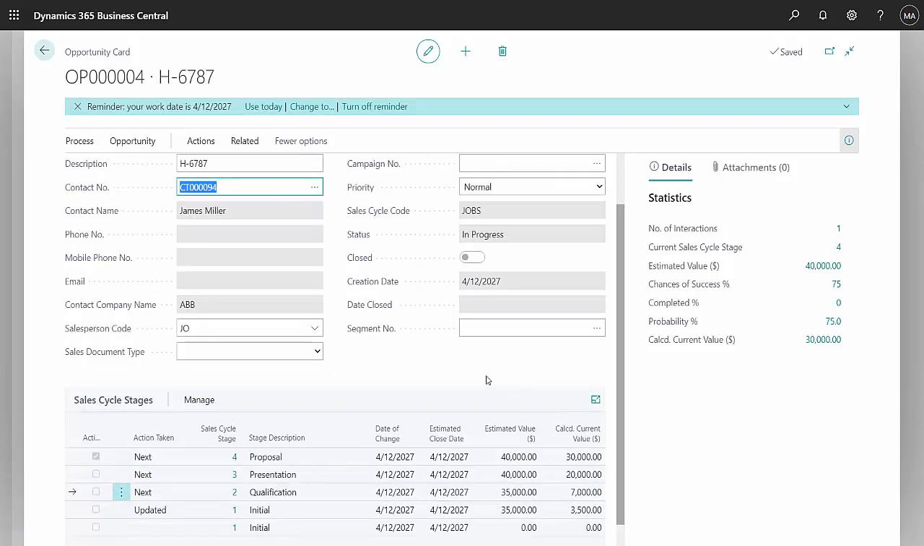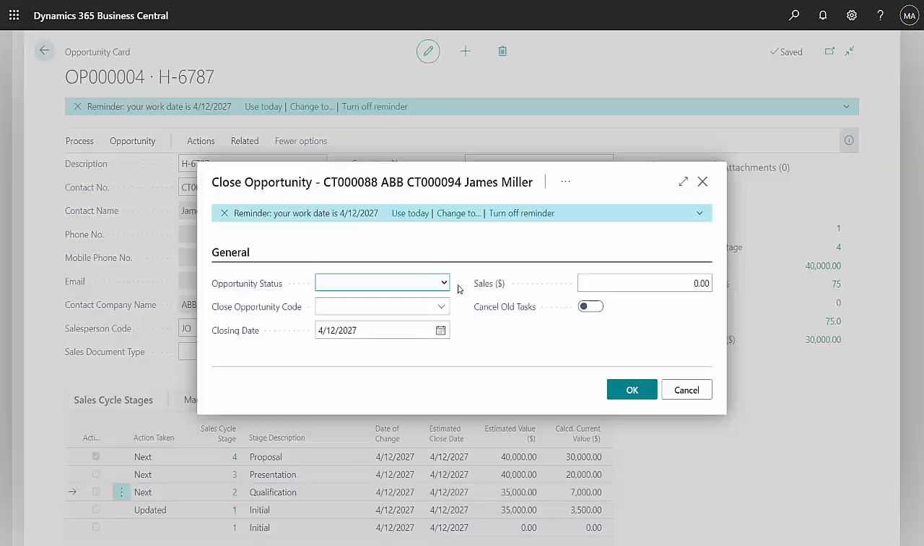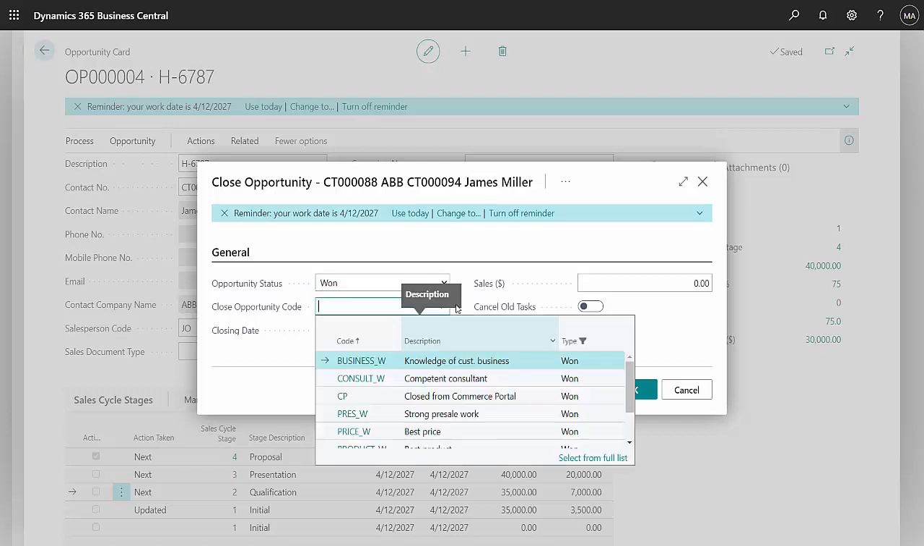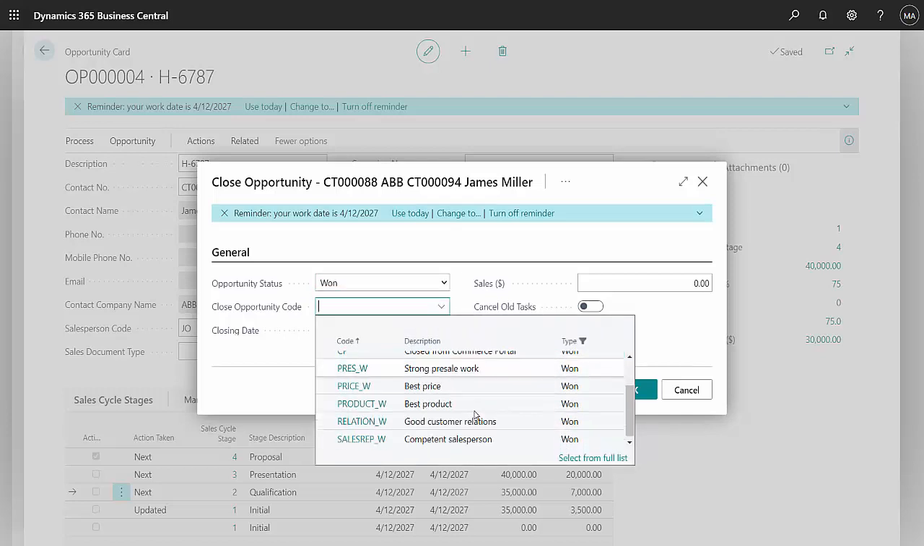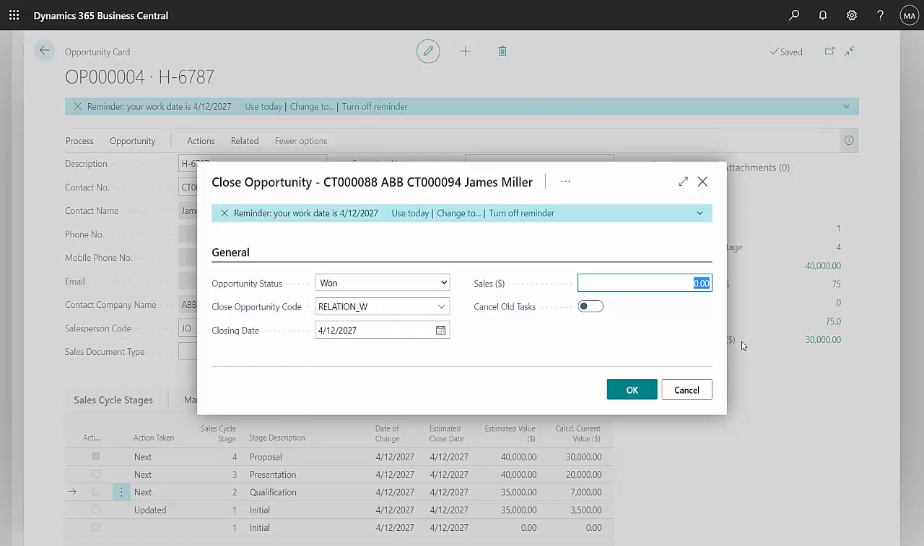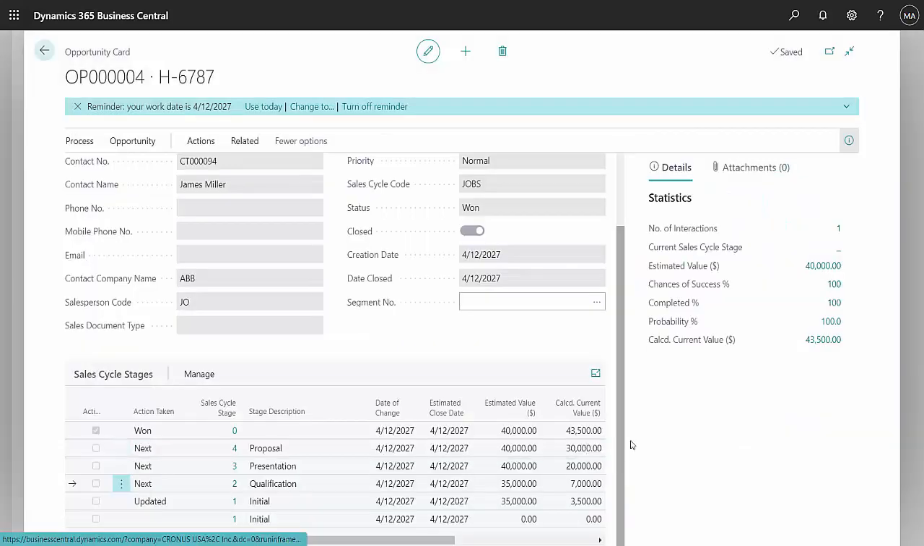And then I'm ready to close this opportunity. I can close it as a win or a loss. I'll put it in as a win, and I have opportunity codes to show why we won this particular deal. And I can put the final sales amount in here. And that's the whole process.